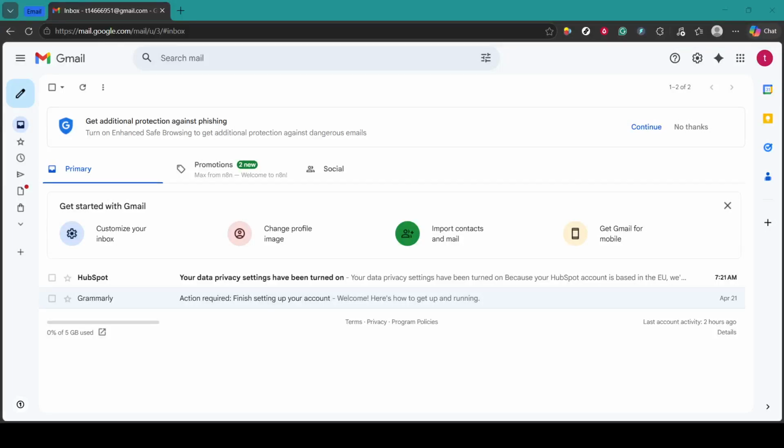In today's video, I'm going to teach you how to connect Gmail to Pipedrive CRM. By the end, your Gmail will have a Pipedrive panel right inside your inbox, so you can see deal and contact details without switching tabs.